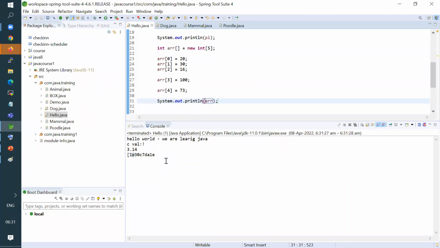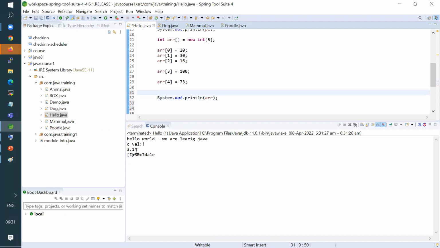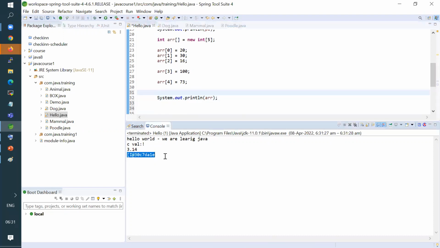So this is printing a memory address. But if you want to print these, we use something called a for loop, which I'll show you. If you see, look at when I printed an array, it printed something. What is this actually?